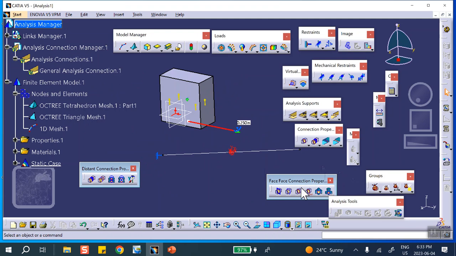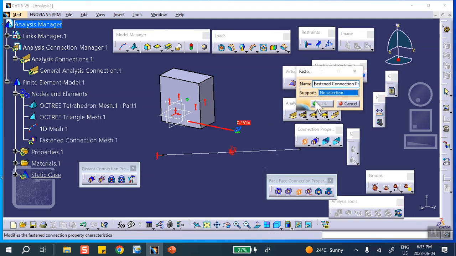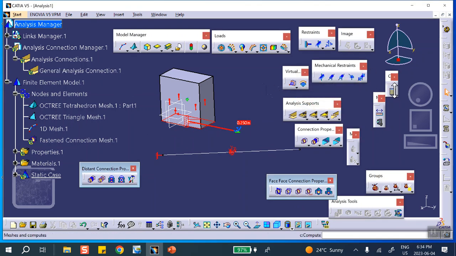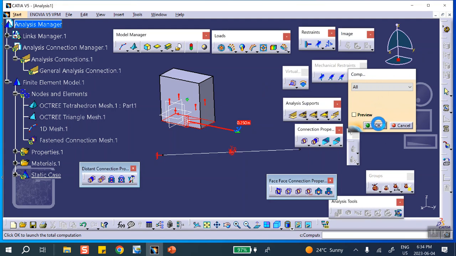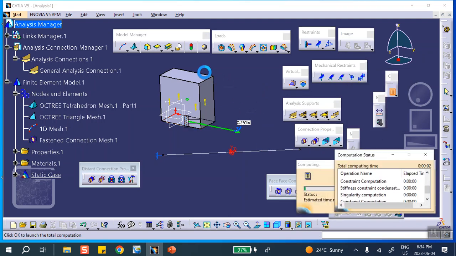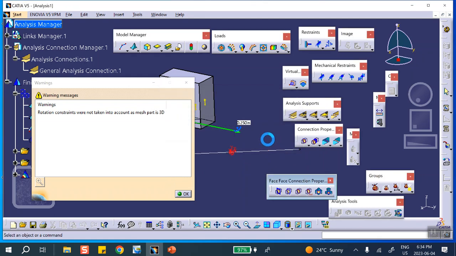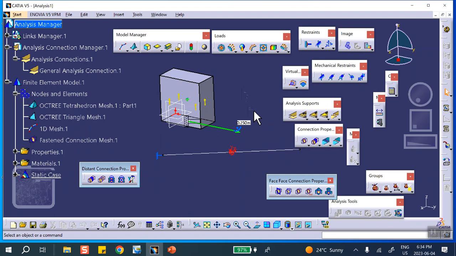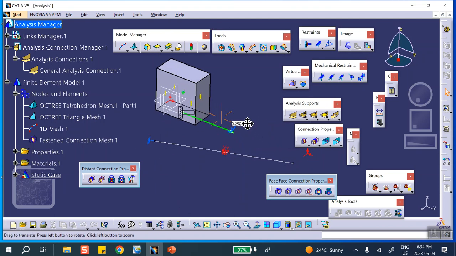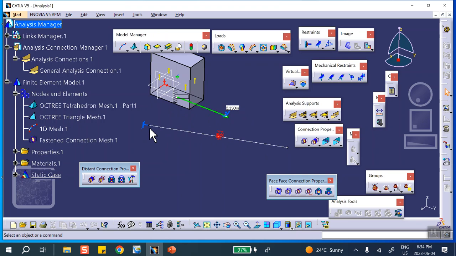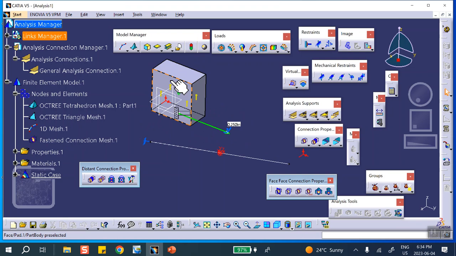Fasten is part of the face-face connection property. So it's right here. This is a contact. This is fasten. And we're going to select that. It puts a fastener sign there. And now we're going to run it. And this time it will actually work fine. And this will go down. Ooh, something didn't work. Let's find out what the issue is. Something bombed out. Didn't expect this.